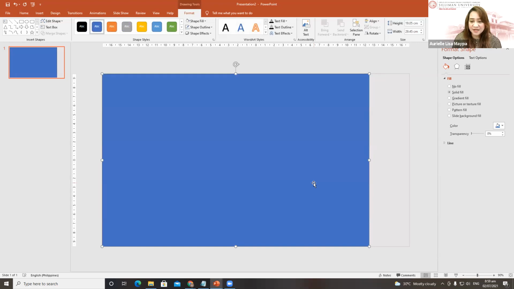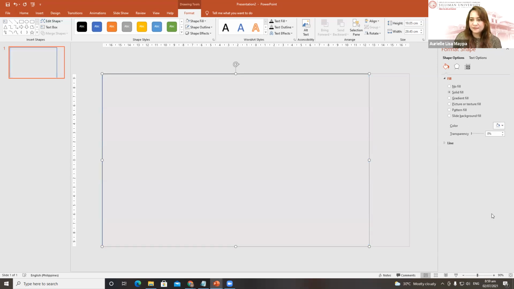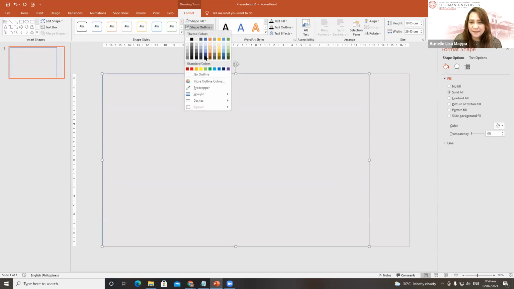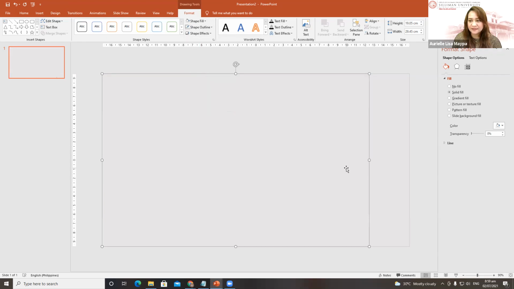And then for this rectangle shape, you have to change it again to a gray background. Since the format shape is still there, just click on gray like that. And then we have to take out the outline. This outline here, we don't want that to be present. So that outline is here, shape outline. Click on shape outline, no outline. You should have something like that.